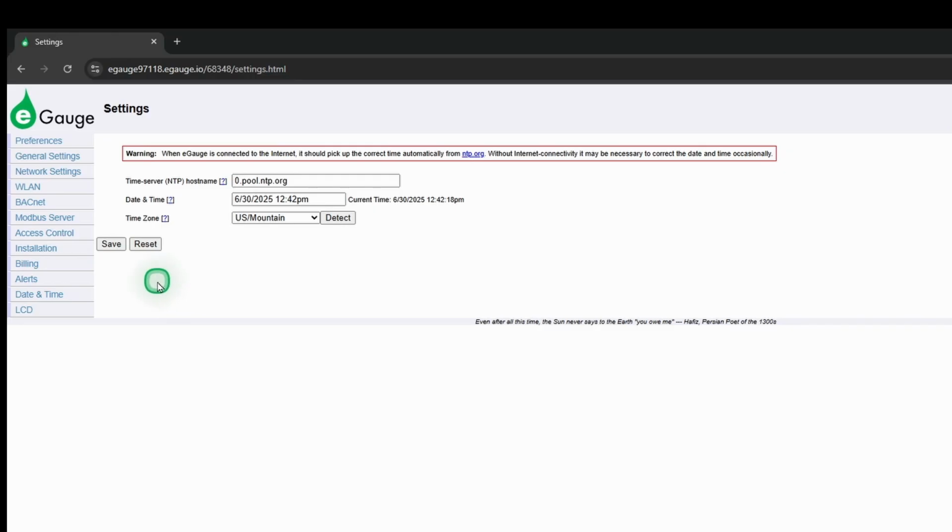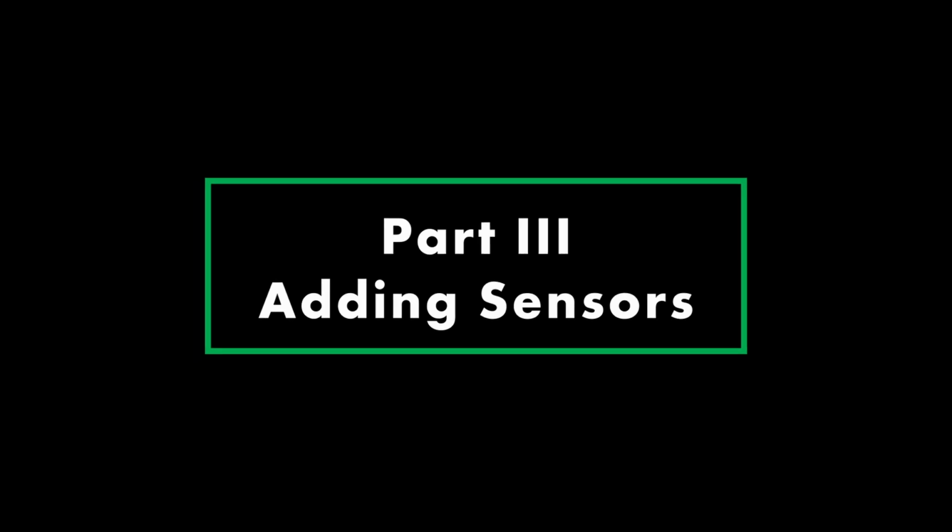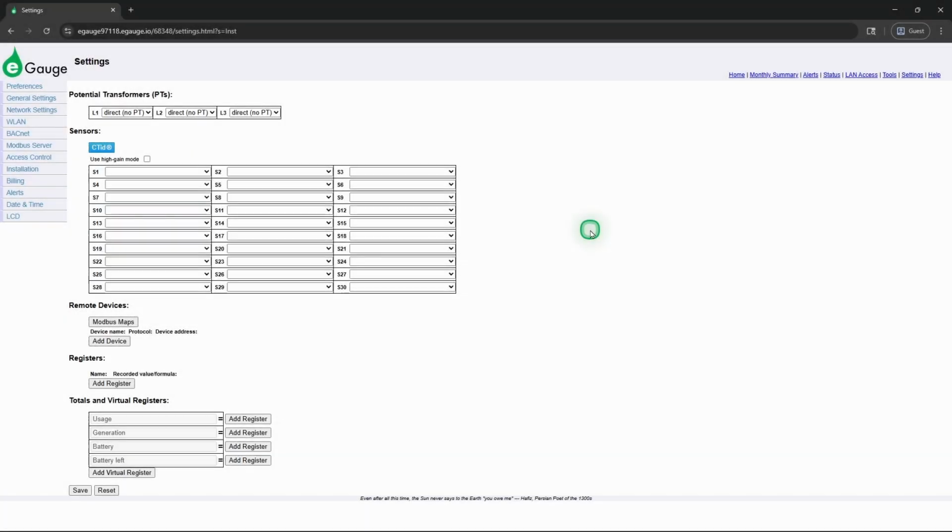Now we'll go to the installation page here on the left-hand side. At the installation page, we're going to go ahead and skip over potential transformers. We won't be covering that in this video. So we'll move down to the sensor section, and we're going to start off with CTID. CTID is a proprietary technology by eGauge, so if you have eGauge branded CTs or sensors, you can connect them up to your meter and use this feature to automatically detect them.